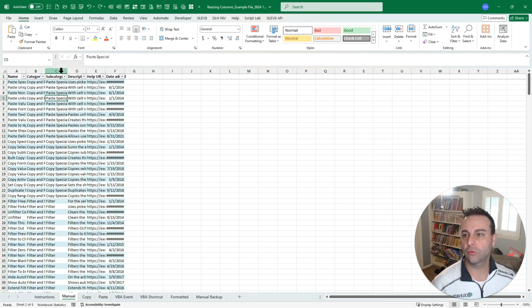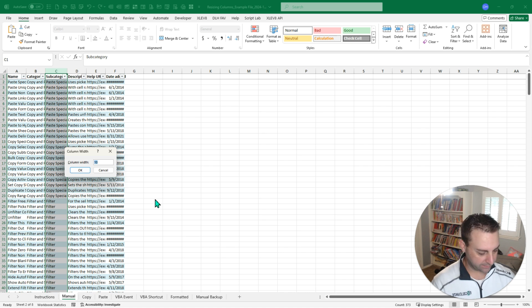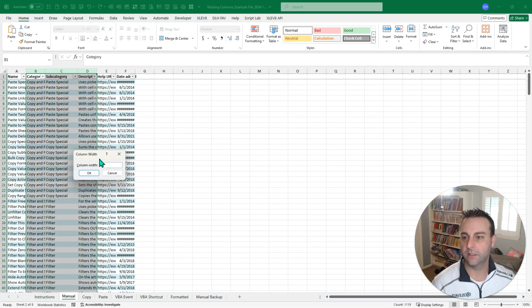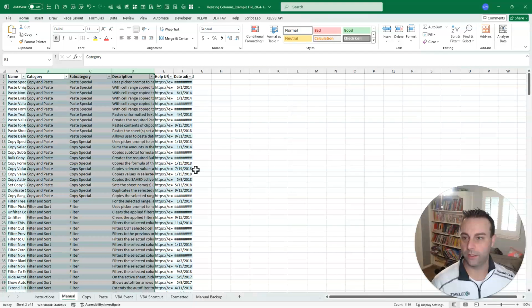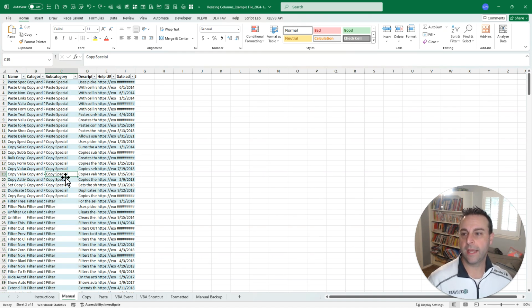The second way is you can right-click on a column, go to column width, and then specify exactly what you want it to be. Okay, so 15, so that's the third way. Again, if you want to do that for multiple columns, select them, right-click any of the selected ones, Column Width, let's say we want to make that 20, okay? Notice, it changes them all.